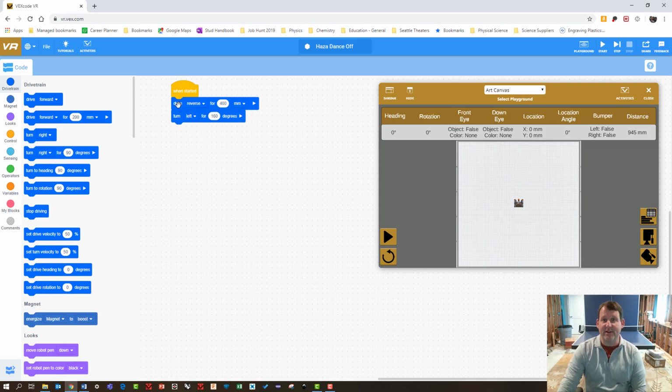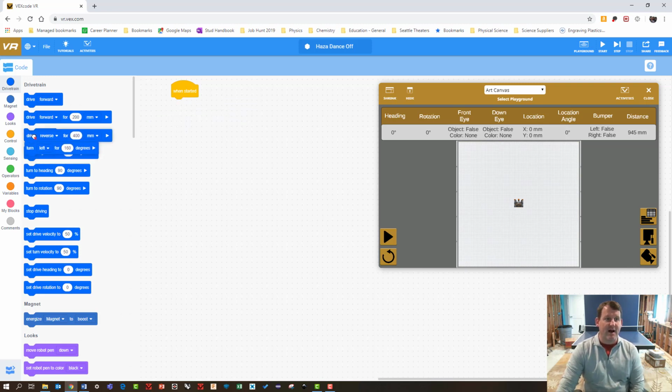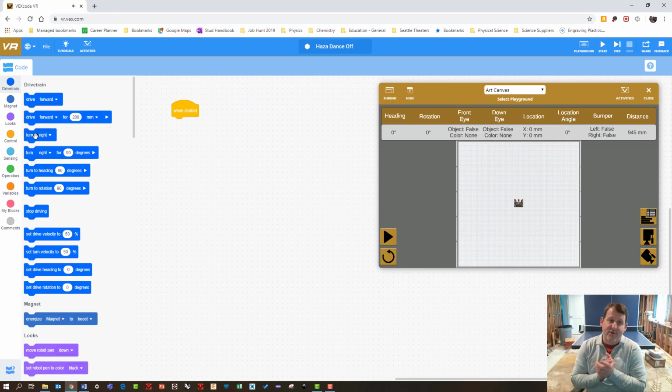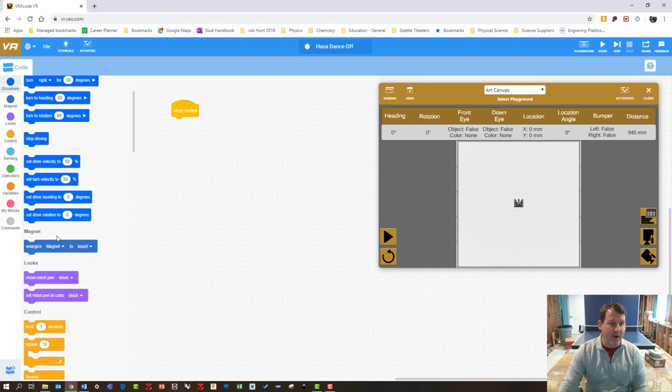Let's get to actually building today's code, which is the dance off. I'm going to build an example dance off for you, and then you can take that idea and just go nuts with it and do whatever you want. Right away, I like to set the drive velocity. Right now, it naturally sets it to 50% speed. We're going to change that to 100 and change the turn velocity to 100. There's no reason to watch a slow robot when it can be a little faster.